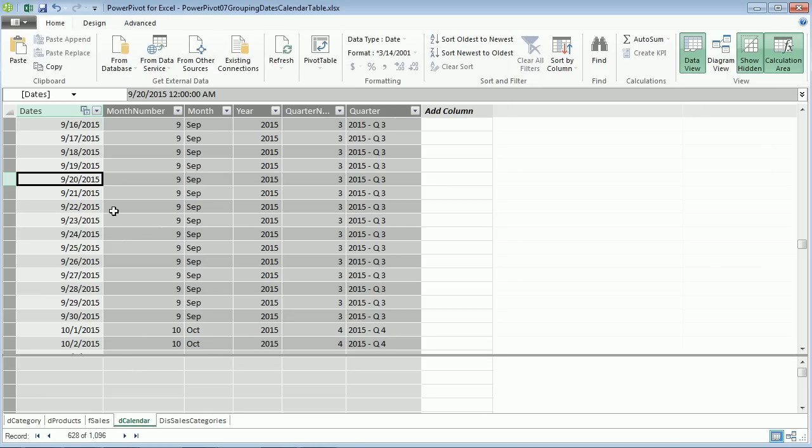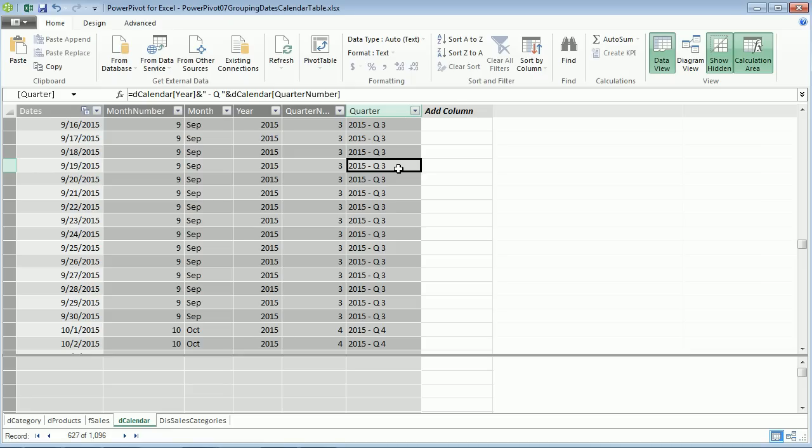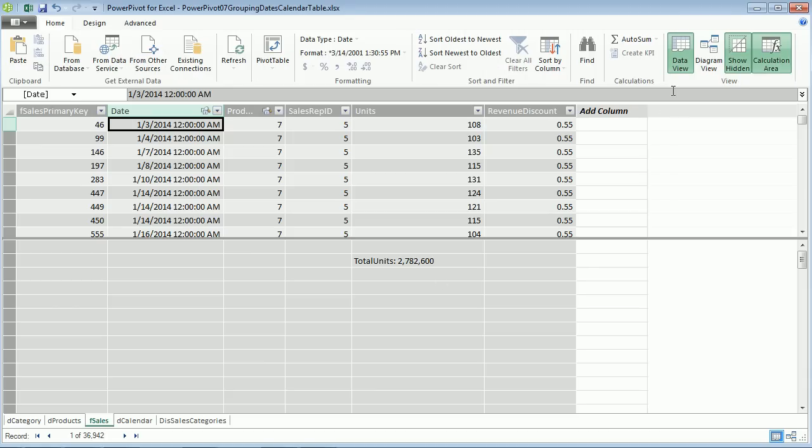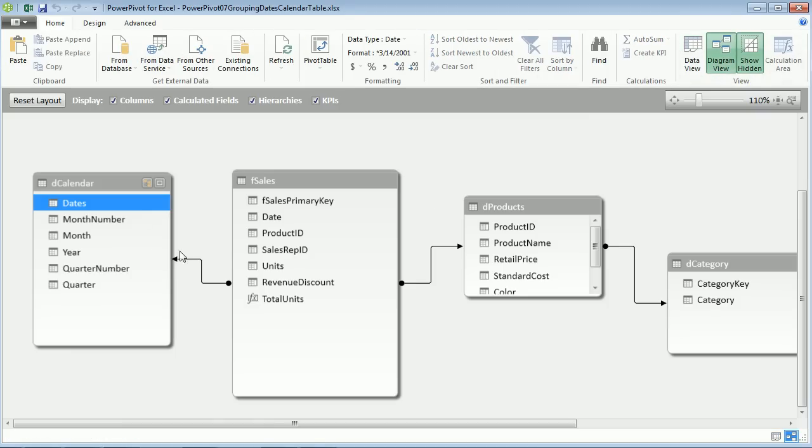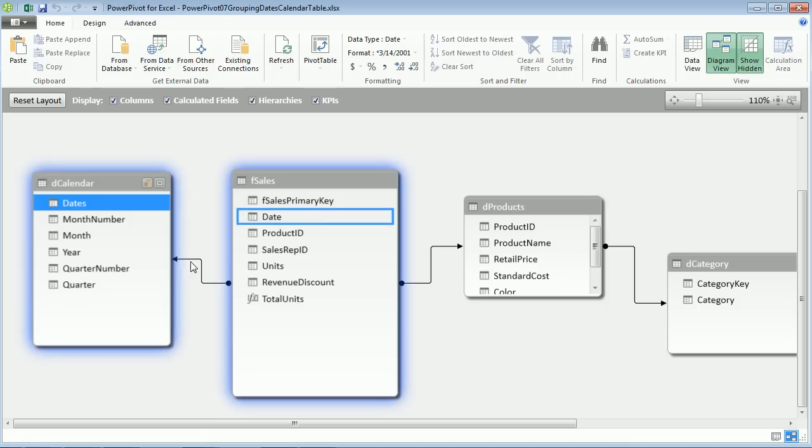Now, why does that work? In essence, we have the criteria 2015 quarter 3 from our pivot table, right? But how does it filter the other table? It does it through the relationship. So I go over to diagram view. Boom, that one right there, because there is a unique list of dates. It then flows over to the fact table. The fact table is then filtered.